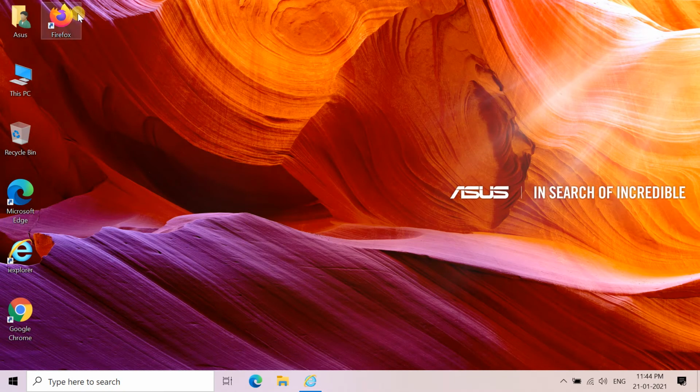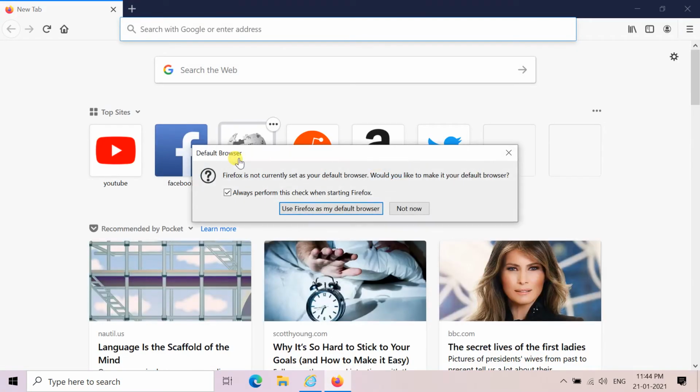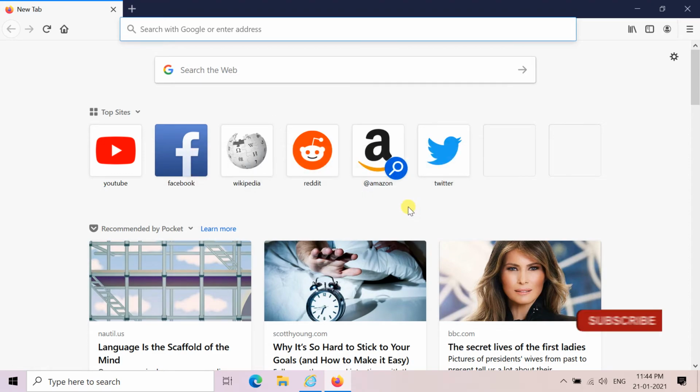When you first open it, it will ask whether you would like to make it your default browser. If you want to, select the Use Firefox as my default browser button, otherwise select Not now.